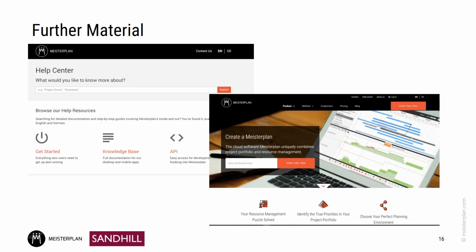And then secondly, bottom right, you see a screenshot of our website, meisterplan.com, and this also gives you some more details about our product. And you see there the method section, which gives you again more detailed information also on these hypnotizing spinning circles I showed you earlier.